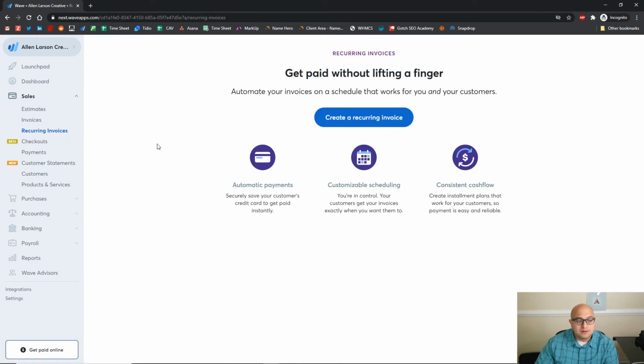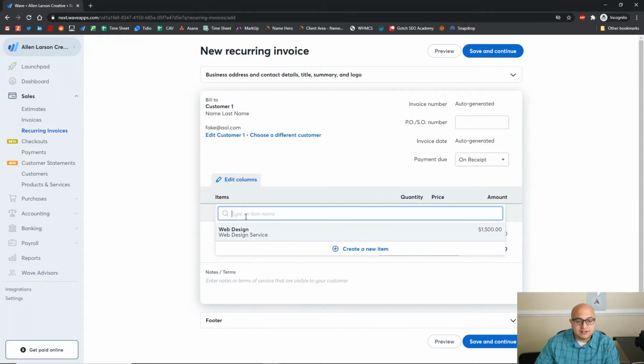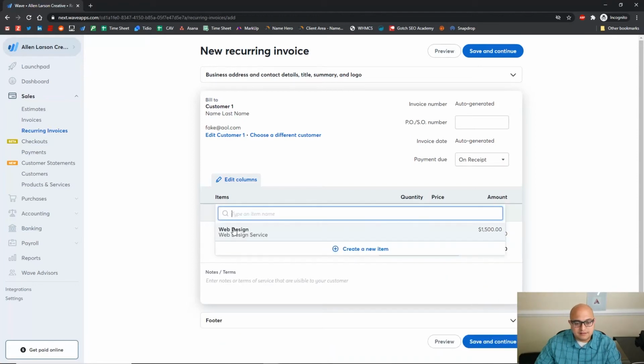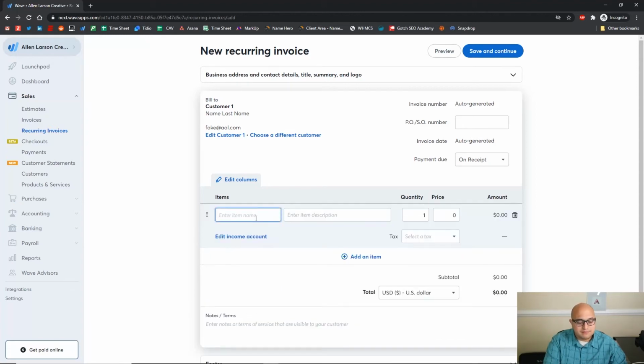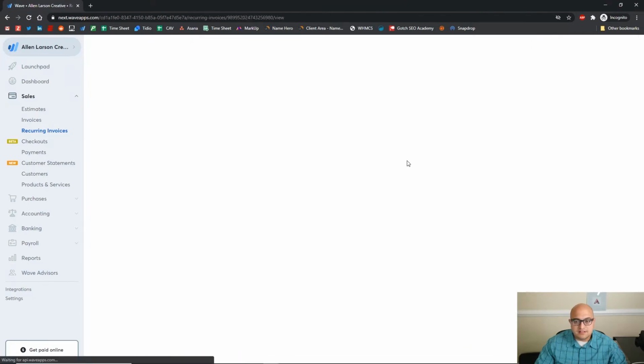This is really cool. So if you have a maintenance package like I do, you can add a customer here. Add, say, a new item, monthly. And then you can say it's $100 a month. Save and continue.